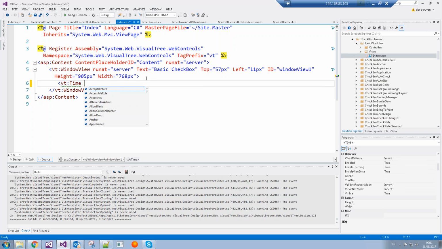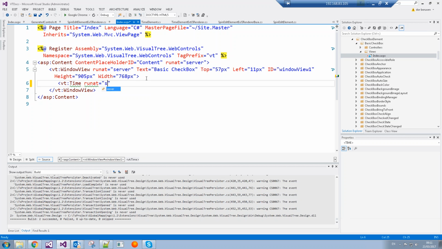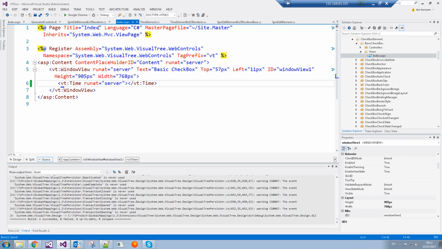We will add also the runat server, and we don't need an ID for this section. Why? Because we're not wiring events. Yes, we are not using this control on the server side. So let's run it.